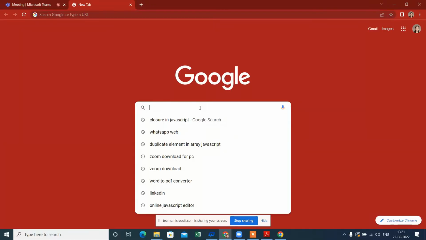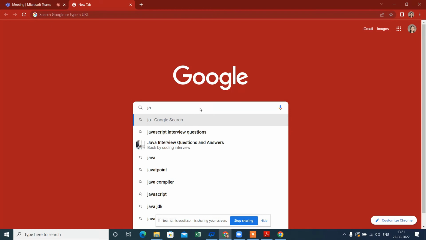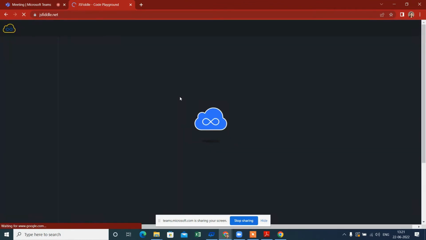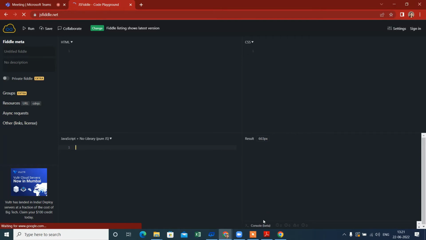Okay. We can start with coding questions. You can start sharing your screen and open one of your favorite IDEs. You can search for JSFiddle React. This will be plain JavaScript, so you can search for React.